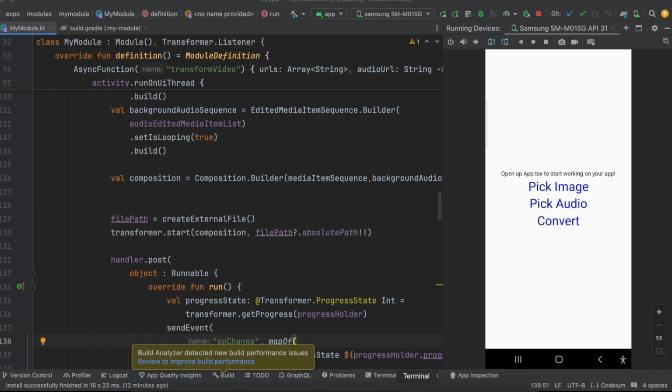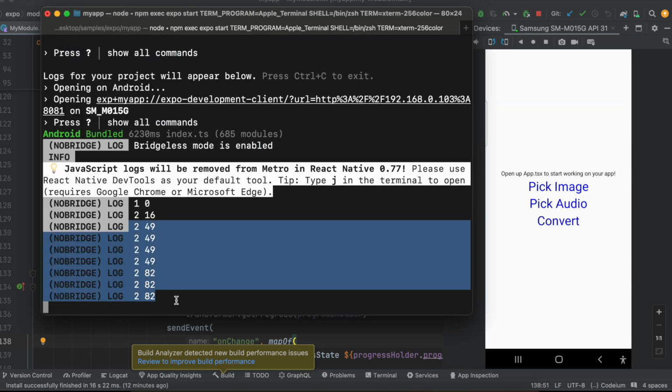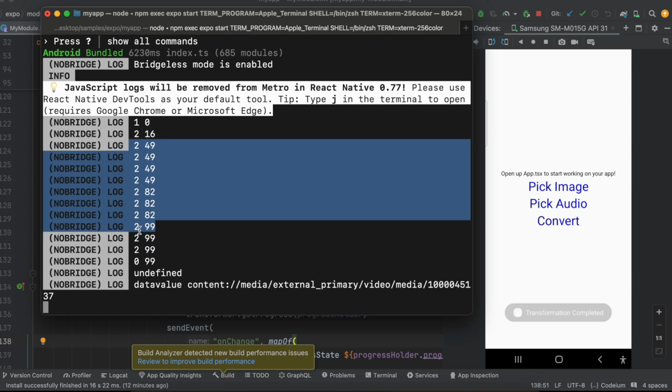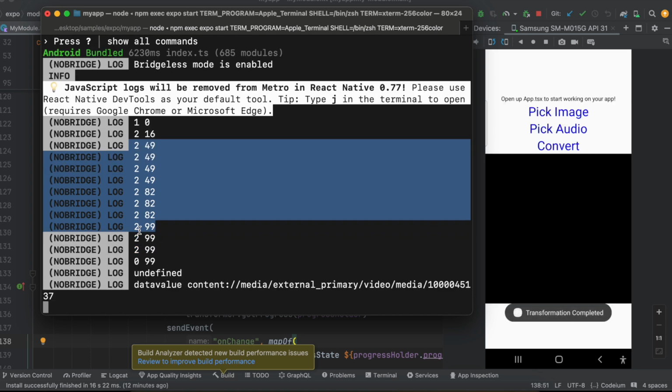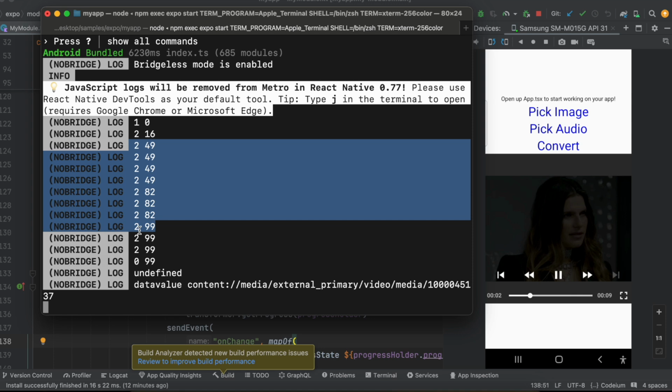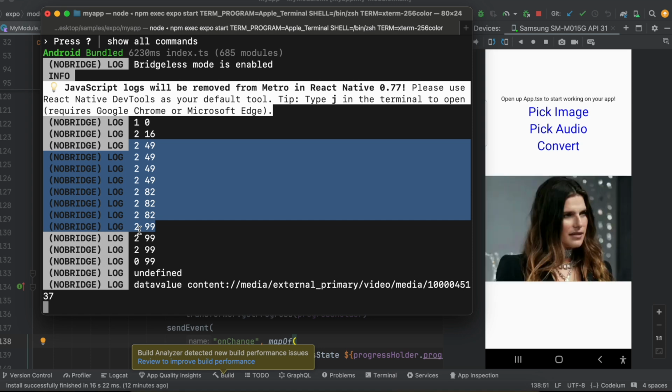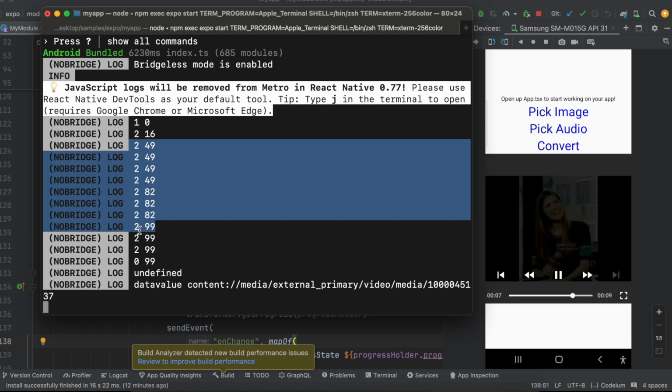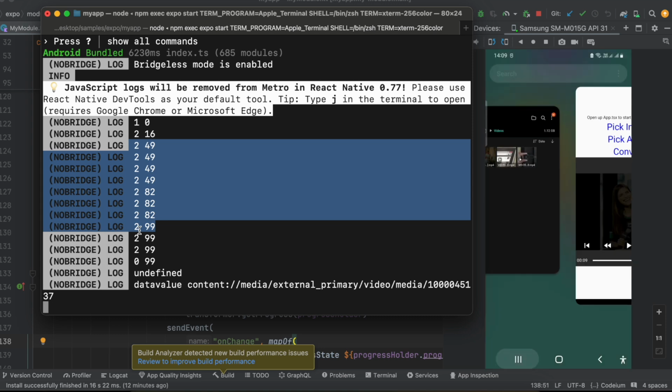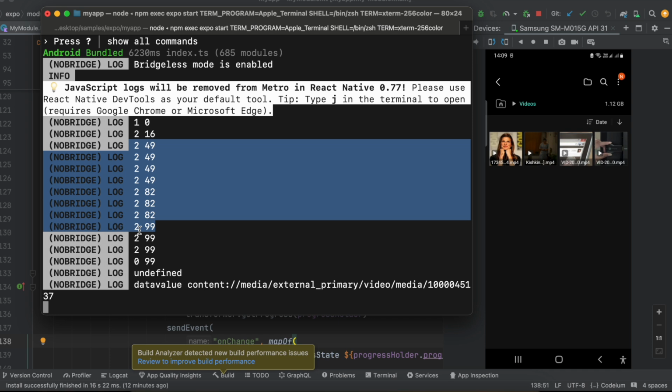Now once I click on convert, if you see the Metro bundler, here you can see it is displaying the progress state. I'll come back to this in a bit, but here you can see it has converted to a video file, and it is playing the audio as well. I'll lower down the audio because it is a little annoying, but here you can see it is a 9-second long video and the audio was playing. There is no easy way for me to show it to you, but if you also go to your file explorer, here you can see the new video is also saved.